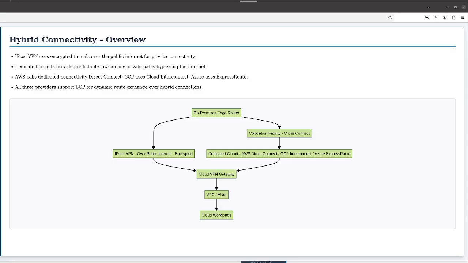These dedicated circuits offer predictable low latency, high bandwidth up to 100 gigabits per second in some configurations, and traffic that never touches the public internet, which is mandatory for many regulated industries. The trade-off is higher cost, longer provisioning times, and the need to work with a colocation or carrier partner.